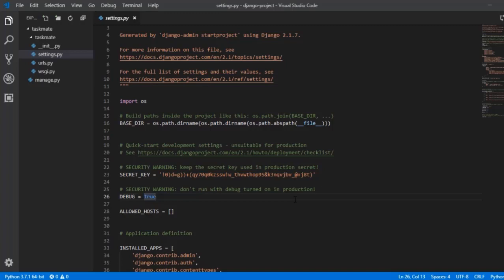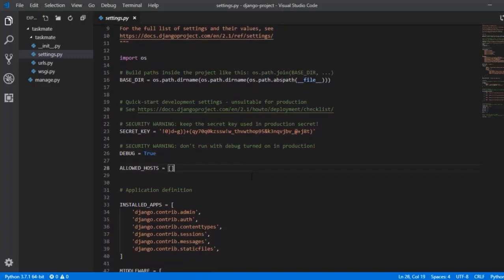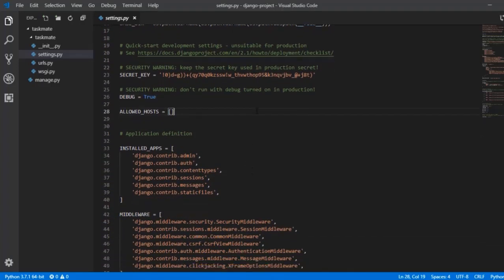But whenever we host our project or deploy our project, we turn it as false. Then here we have allowed host, that is all the domains on which our project is going to work. Then installed app. This is really important thing. As I told you, Django is divided into different apps. Each section that we are going to work will be divided into apps.